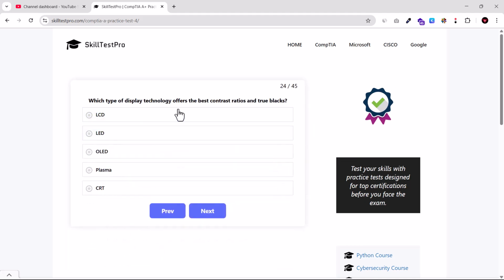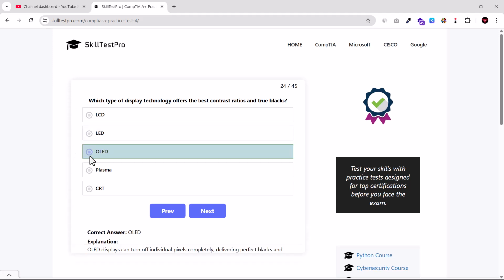Which type of display technology offers the best contrast ratio and true blacks? LCD, LED, OLED, plasma, or CRT? And here we are talking about screen types or display types, and you should also know everything about different display types for your CompTIA A+ Core 1 exam. And here the correct answer is OLED, as OLED displays can turn off individual pixels completely, delivering perfect blacks and high contrast.